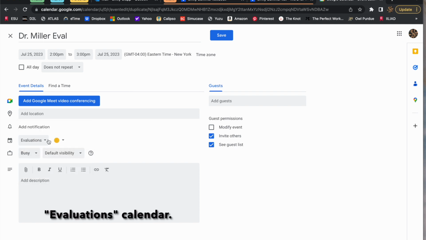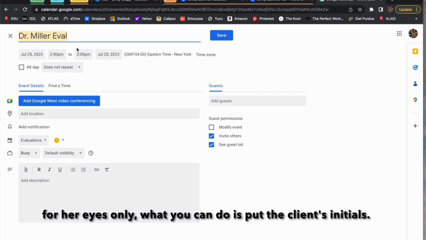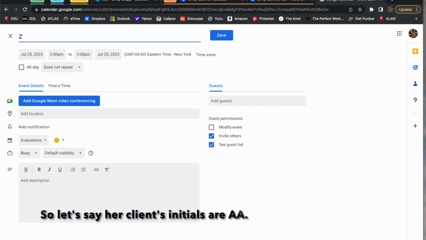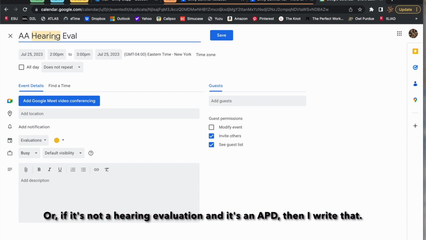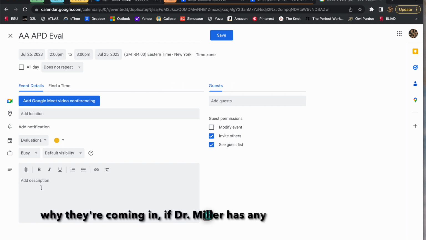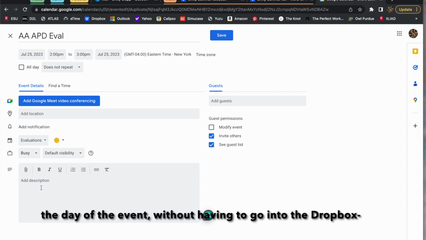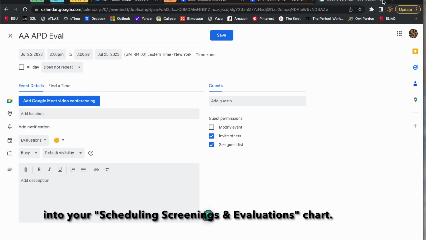Miller's evaluations, okay? And now for her, since this evaluations calendar is just for her eyes only, what you can do is put the client's initials. So let's say her client's initials are AA. And then I usually put if it's a hearing evaluation, or if it's not a hearing evaluation, it's an APD, then I write that. And then I would even type like a little bit about what it's about, why they're coming in. If Dr. Miller has any undergraduate observers coming in, I would put that there so that Dr. Miller has all the information she needs on the day of the event without having to go into the Dropbox, into your scheduling, screenings, and evaluations chart.